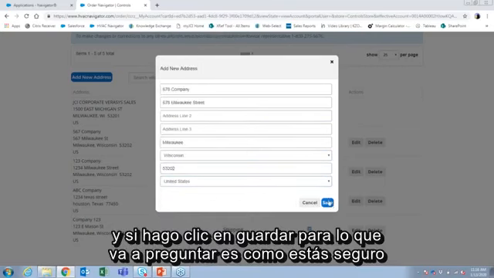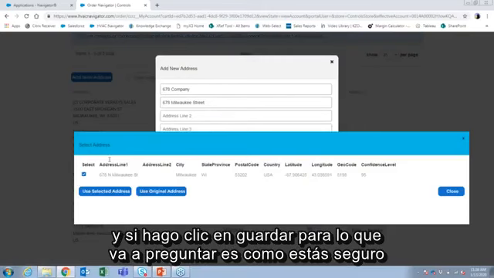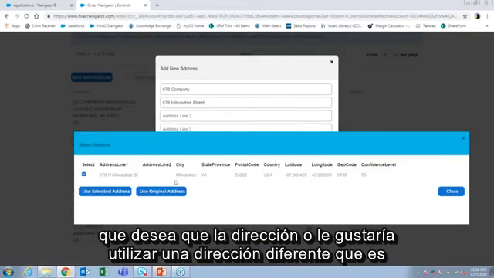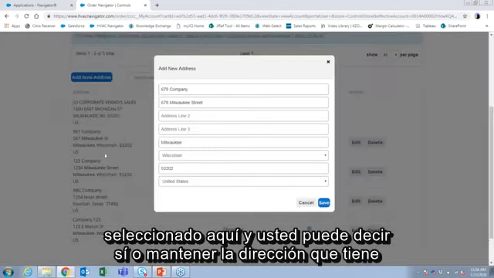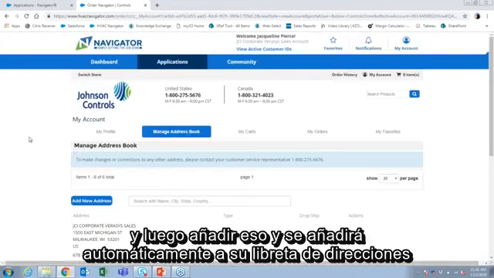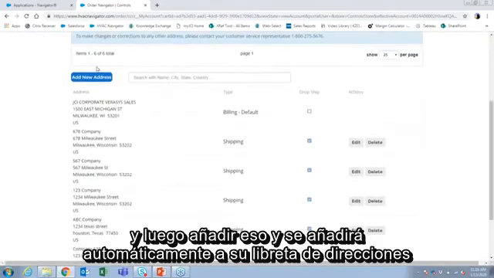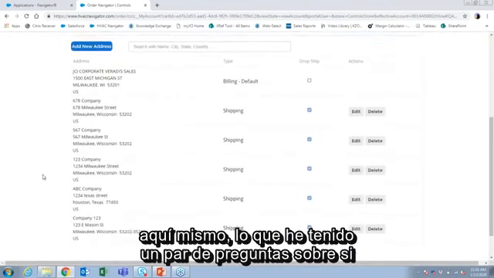And if I click save, it's going to ask: are you sure you want that address, or would you like to use a different address that is selected right here? You can either say yes or keep the address that you have and then add that, and it will automatically add that to your address book right here.